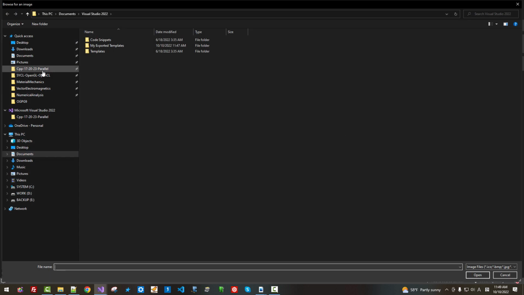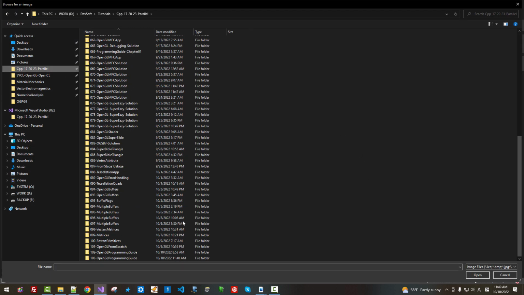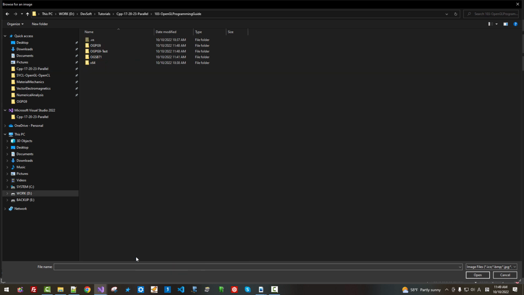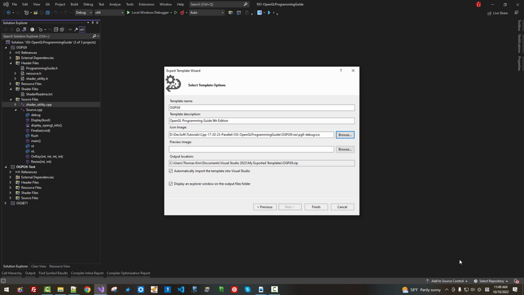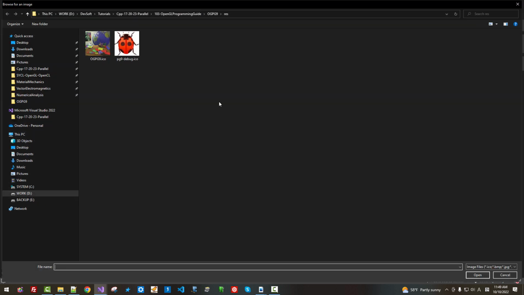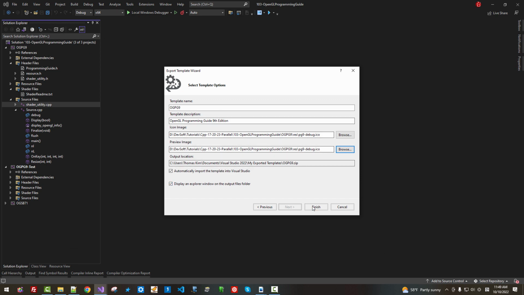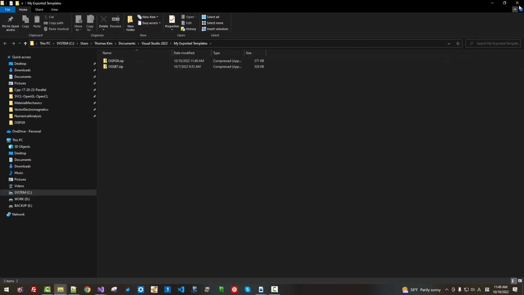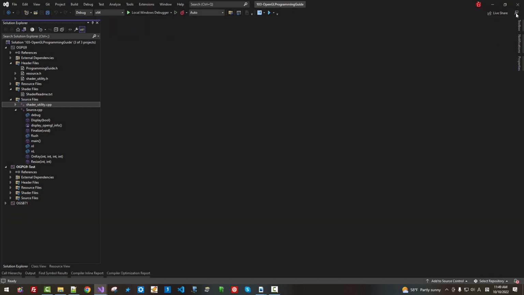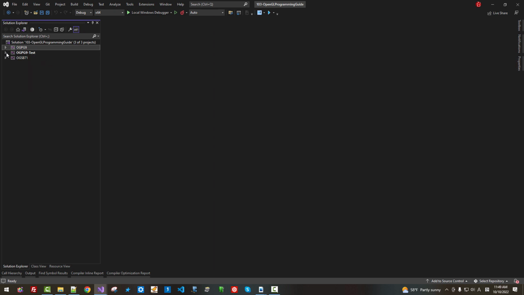Browse. From the working directory, 103 OpenGL Programming Guide 9th edition Resource. Select this icon. Once again, this icon. Then finish. Yes. Now close it. We will use the new template in a future episode.